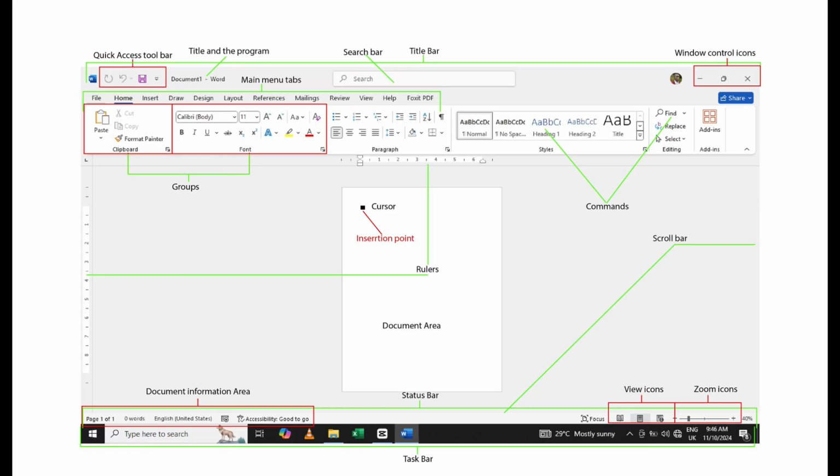That's all that we need to know about the Microsoft Word window at this time. We can actually get to know more about the window as we continue using it.